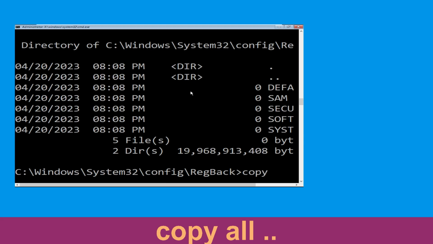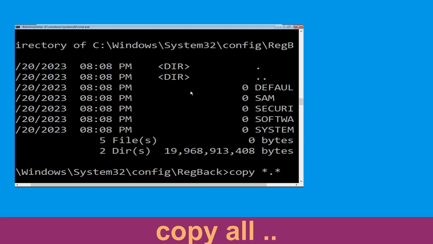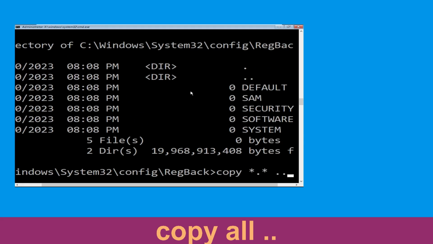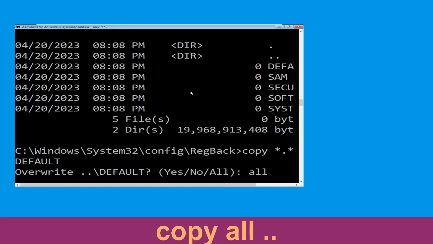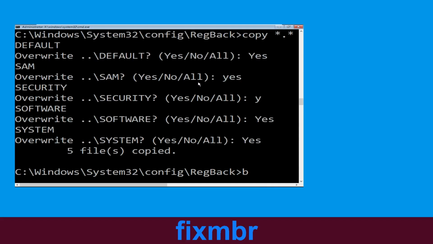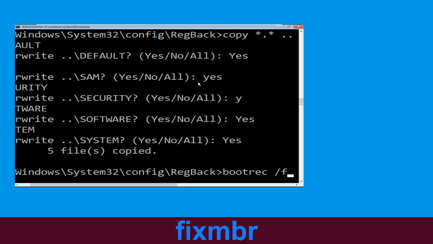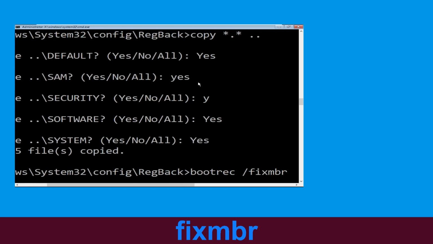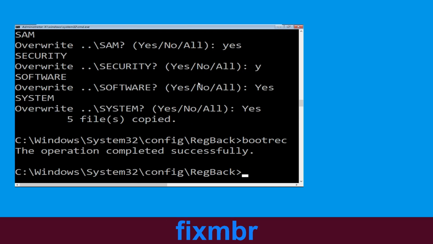Now execute this command, type in copy * .. and then hit enter. After that type all and again hit enter to execute the command. Type in bootrec /fixmbr and hit enter to execute the command.